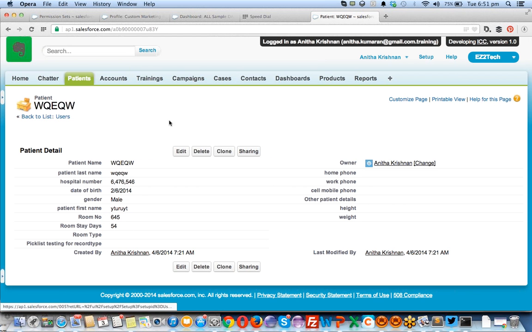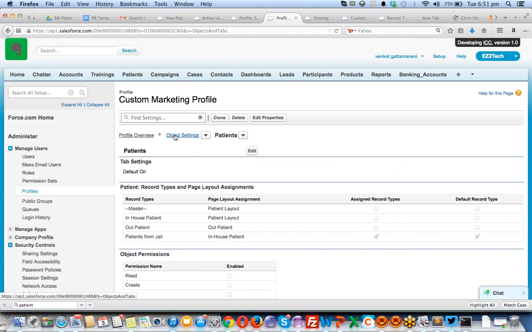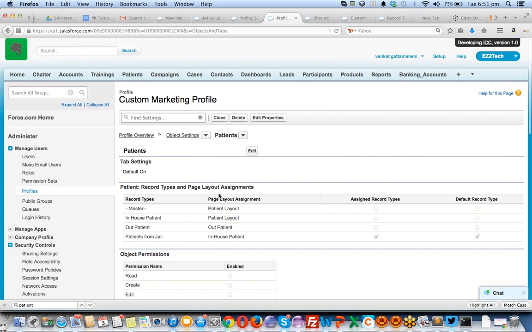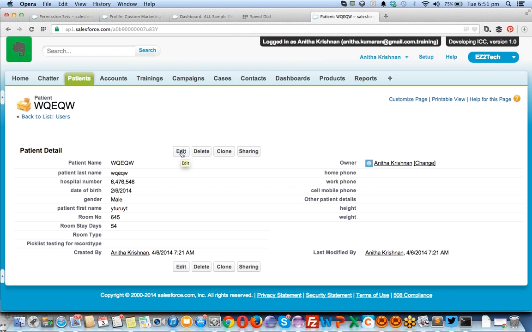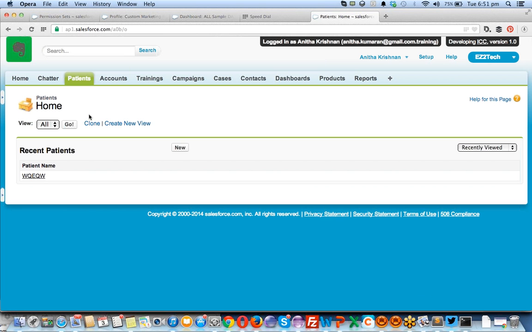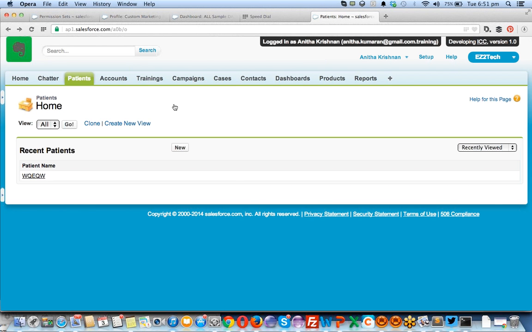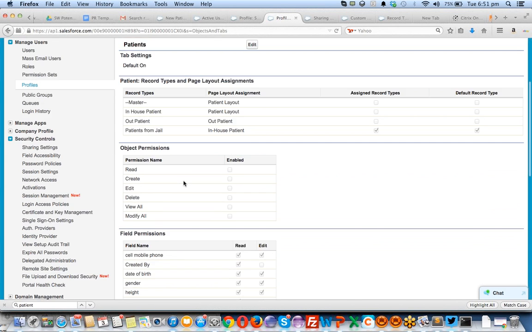Let's check what happened here. This is the patient subject, right? I think are we modifying some other object data? No. One second. Let's click on the object. Click on new. I should not even show this. It should not even show this. Go to the patient's object.